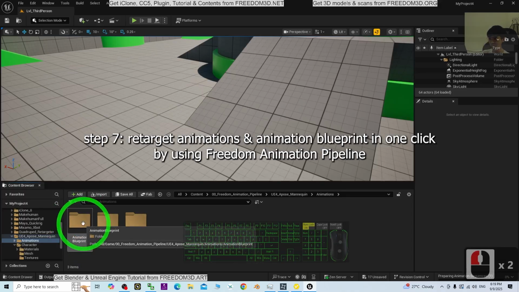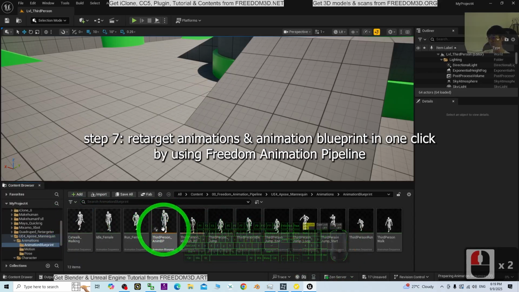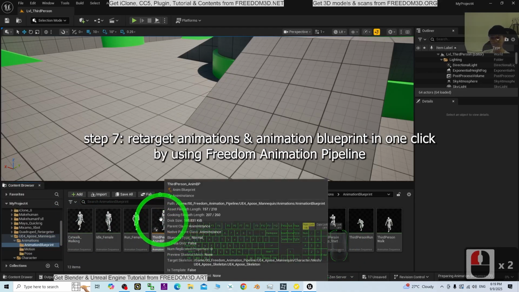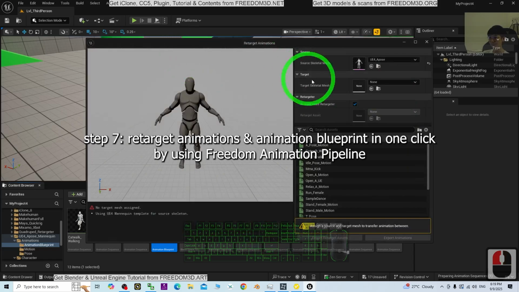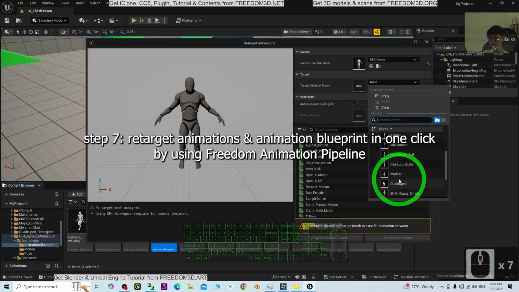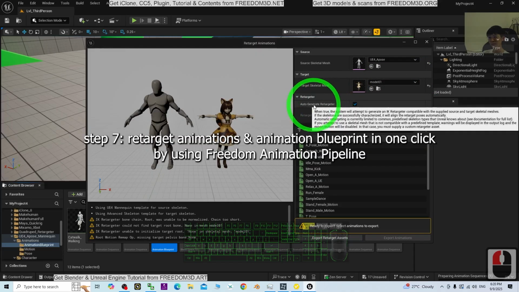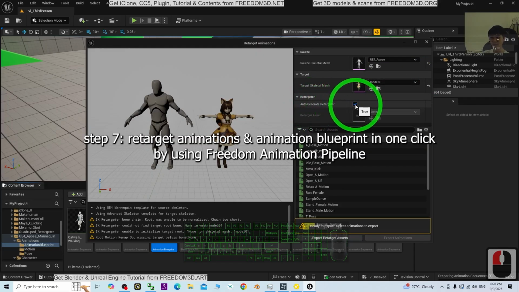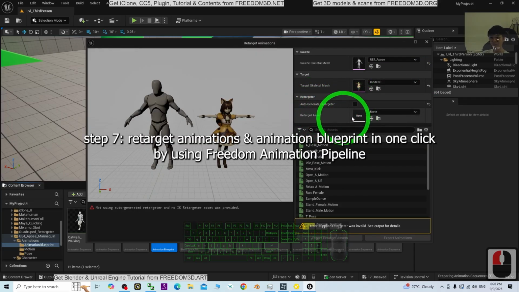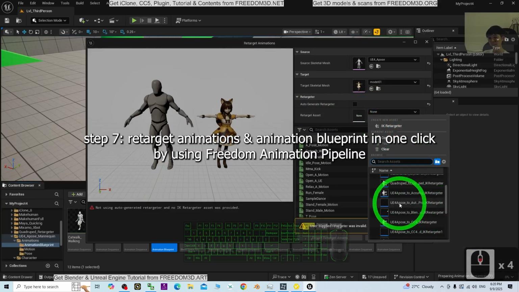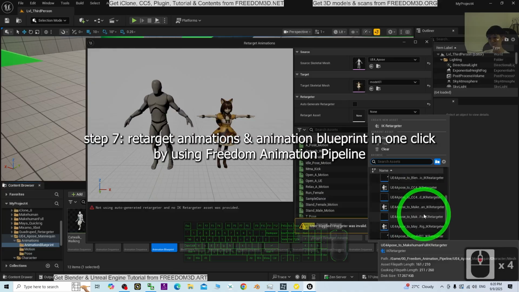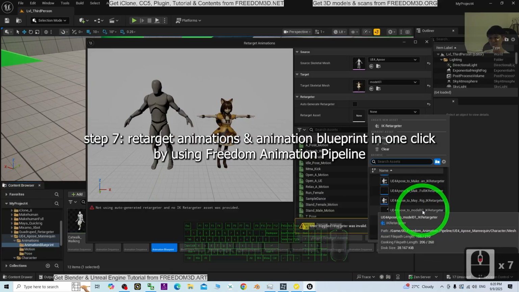Then go into the animation blueprint until you can see the BP third person blueprint. Right click it. Then click retarget the animation. For the target skeleton mesh, you have to choose your model 01. Then auto-generate the retargeter, you have to unselect it. For the retarget assets, choose the UE4 Apos to model 01 IK Retargeter.